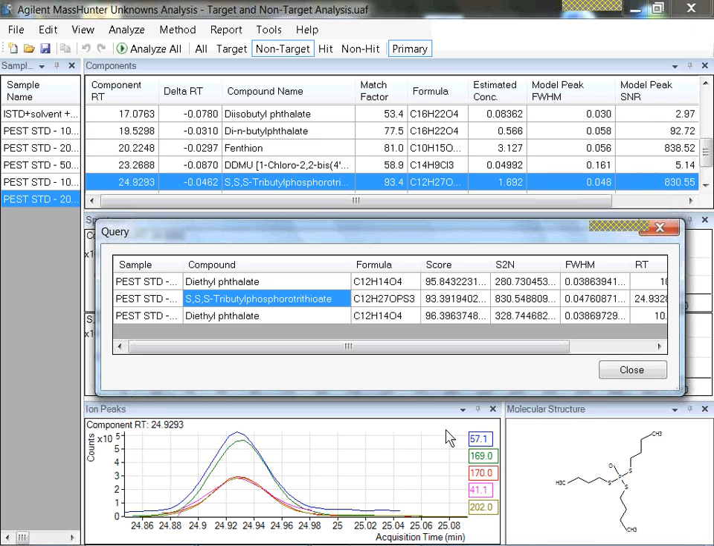There you have a demo of how to review unknowns analysis across a large batch in a productive manner.